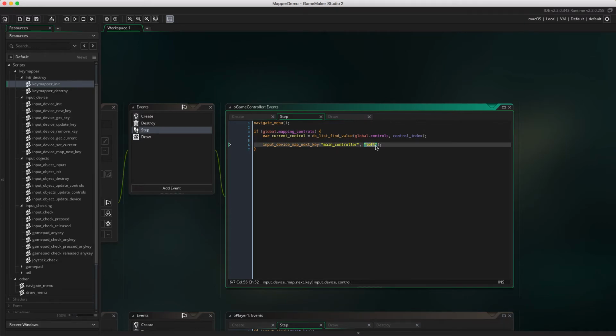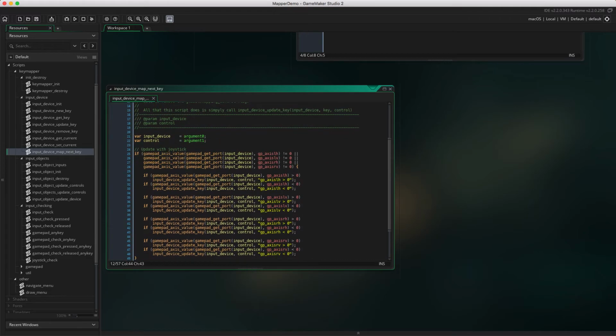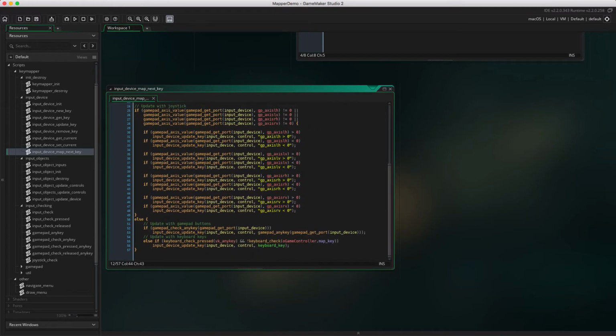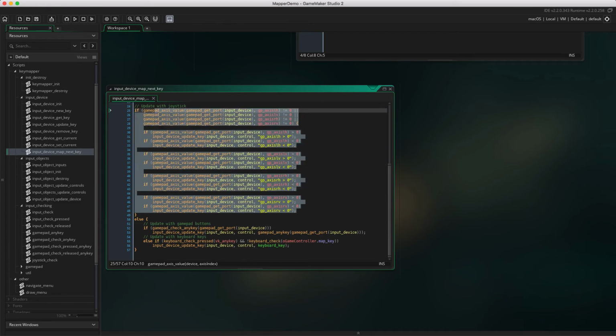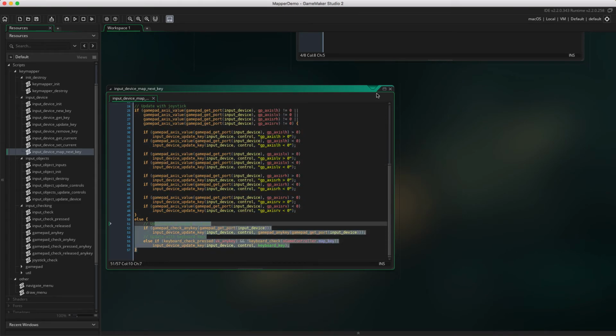So instead of mapping it to the left control, we just want to say current control. Now again, this is going to change depending on your project, but all I'm trying to point out is here, this input device map next key takes a controller, an input device, and a control, and that's it, and it will update that key. And if we were to take a look at that, here we can see that it is just listening for the next input, whether that be through the gamepad or through the keyboard.